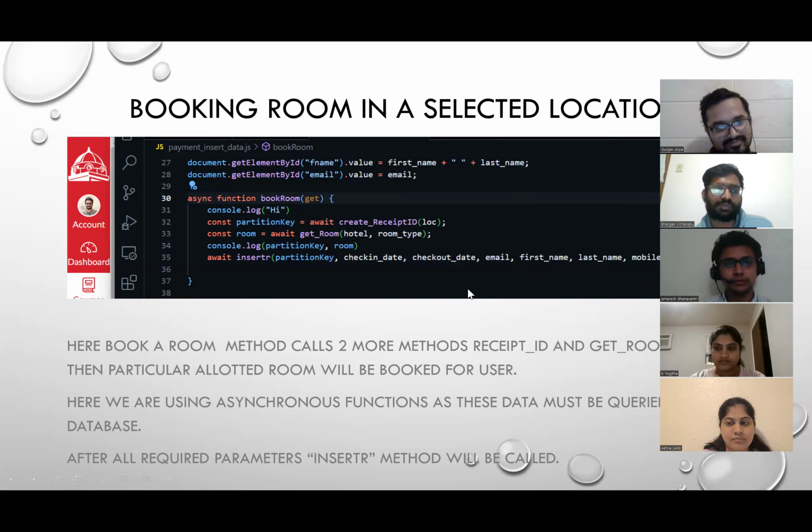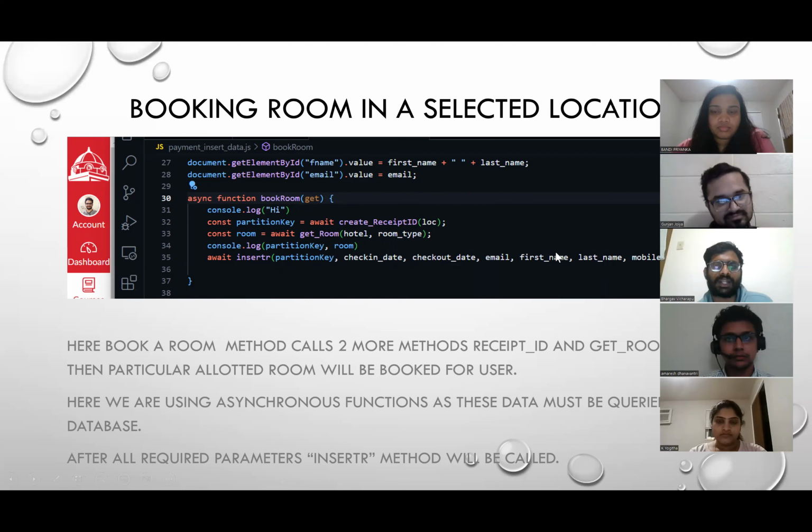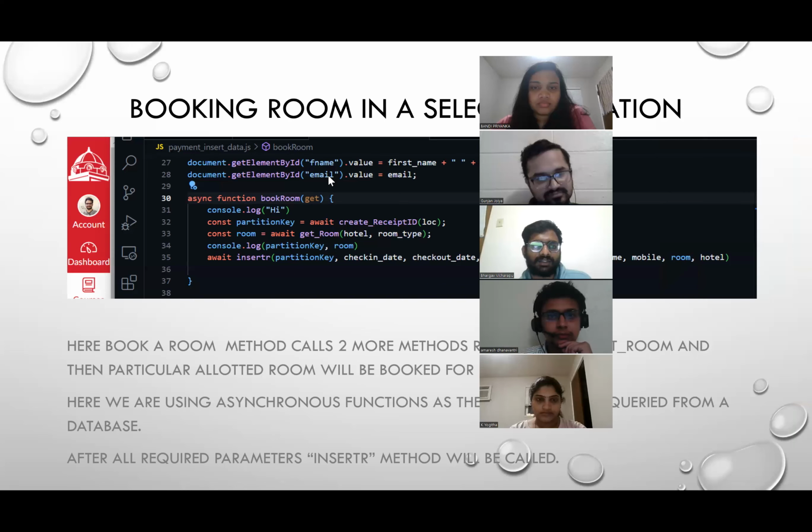And the second one is room. Based on the type of the room he selected, a room will be allotted. Here we have created it as an asynchronous function because we have to fetch the details from the database, which is a time-taking process, so that JavaScript won't run to the next line immediately. It will wait for the result. After that, we will insert the required details into the customer table. Moving on to the next slide.